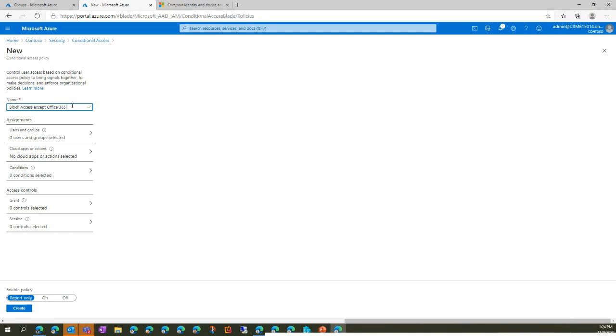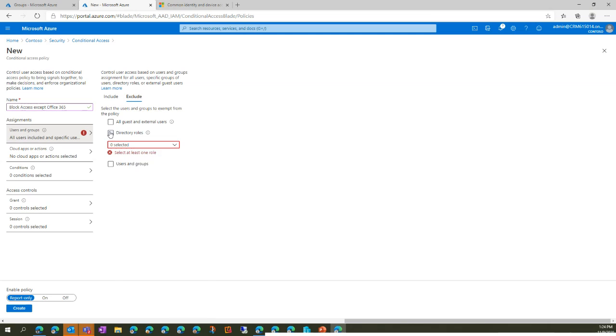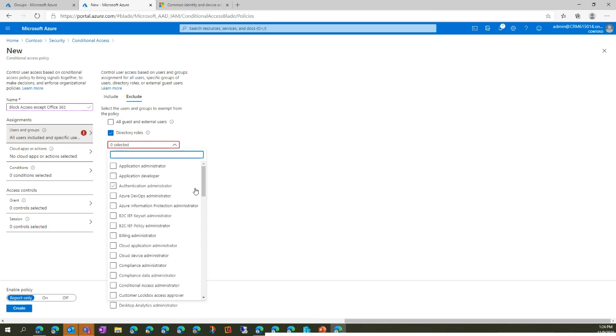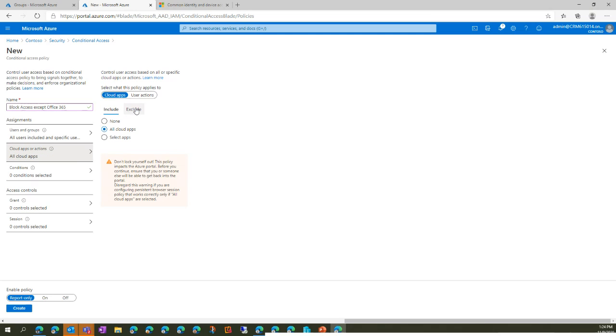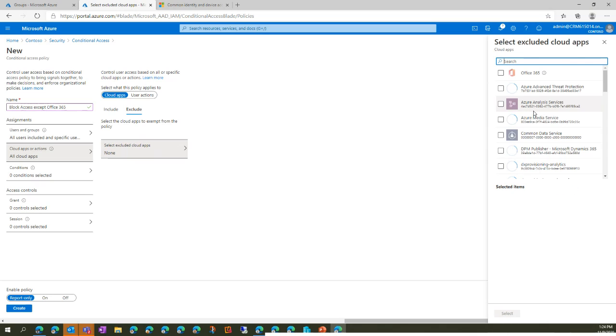Okay. And so what we'll do here now is we're not going to select all, or we can select all, but what we'll do is, once again, we'll exclude the directory roles. And so I would go and select all the key directory roles that I talked about earlier. I'm not going to go through all of them. So I want to exclude those. Those are the ones I'll still need to get to Azure MFA and administrators. We already have MFA on top of those. And so now we'll say all cloud apps, but we'll exclude Office 365.